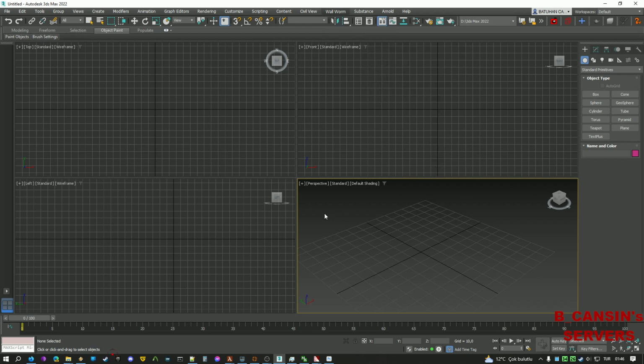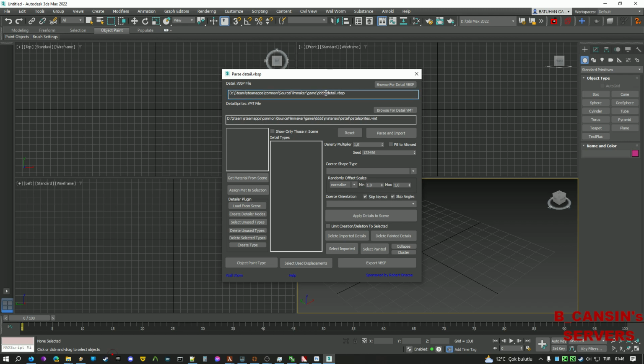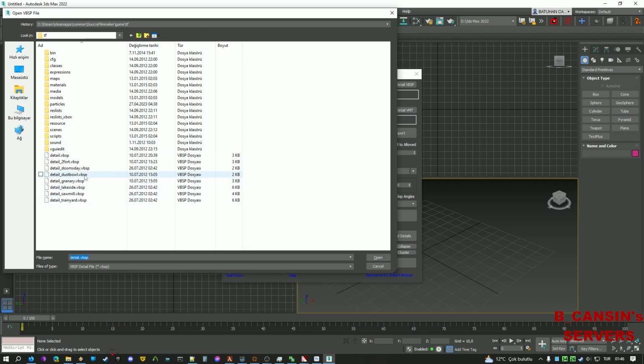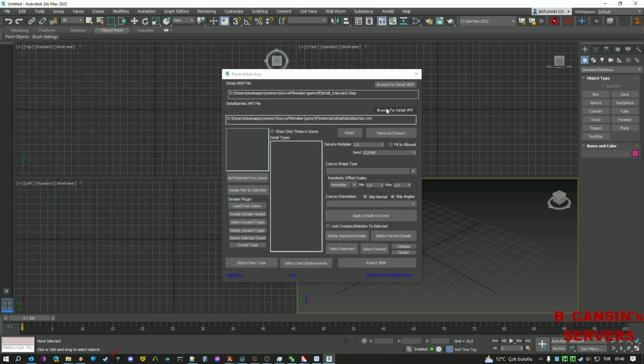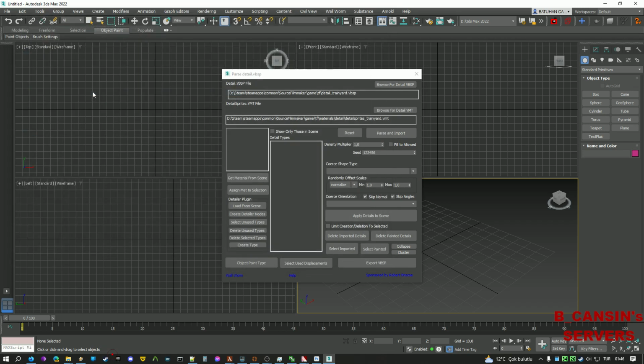Okay, it's going to run the VBSP importer, so we need to give our detail path, the TF. Now we're going to browse for the detail. Our detail is Train Yard. We are going to convert that, and the texture of ours is this. So I'm going to disable this too, not going to touch anything else there. Now I'm going to go for the parse and import.